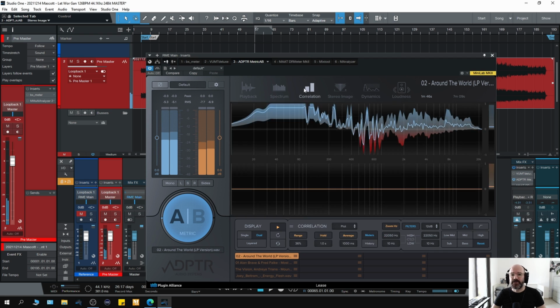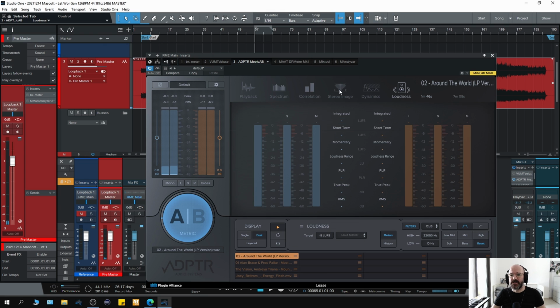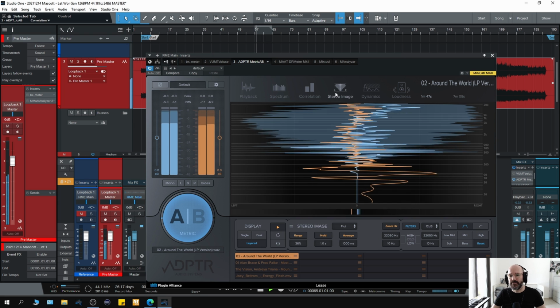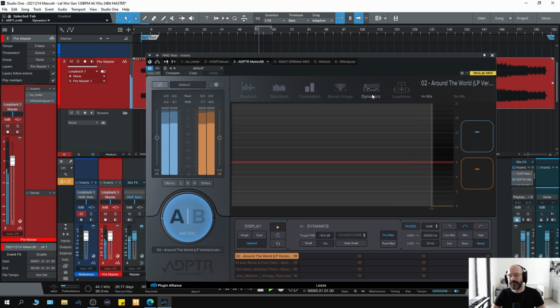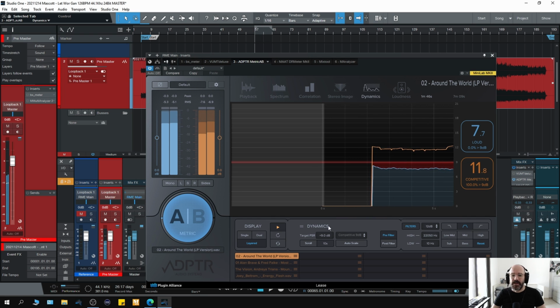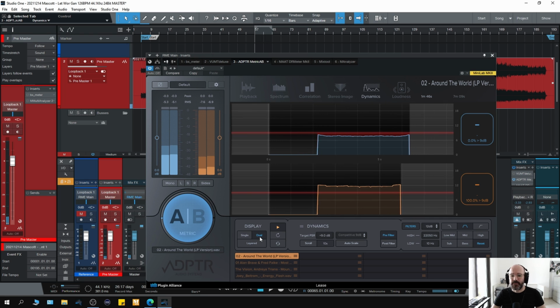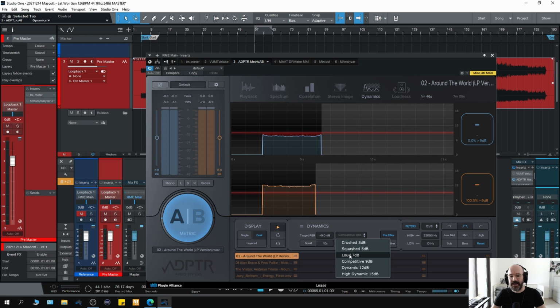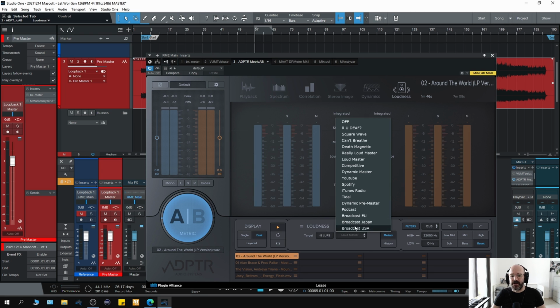So that's very basic. Now, obviously, these can all be changed here. So I could have layer, correlation. But again, I tend to keep that on dual. Here you have target presets. In dynamics, I tend to have it set to competitive. Loud is just a little bit too loud for me. Loudness, I tend to go for loud master, but you have a whole selection here, Spotify, iTunes, etc.